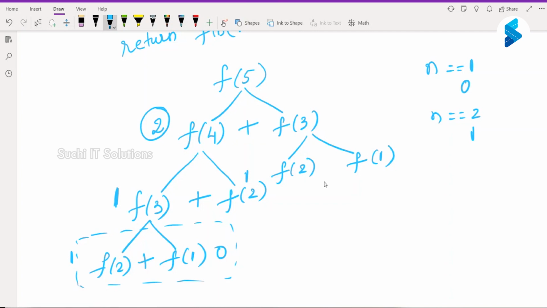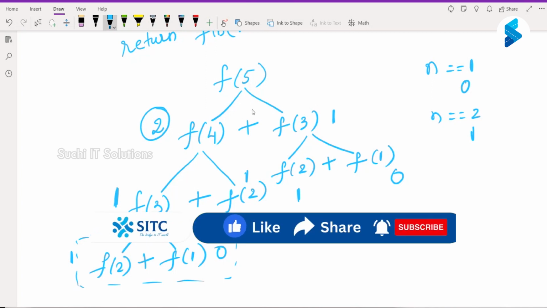Now we still have to do this. F of 2 is 1. F of 1 is 0. 1 plus 0 is 1, and that is given to f of 3. Now f of 4 plus f of 3, what is the value? F of 4 value is 2. F of 3 value is 1. So 2 plus 1 is 3. F of 5 is 3. So eventually, if you see here, how many numbers did we pass? If I say the fifth Fibonacci number, it is 3, is what we're saying.